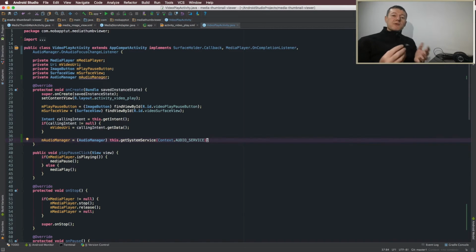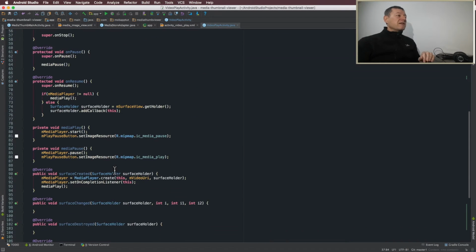Okay, the next step we want to make here is to actually make a request for the audio focus. So we're basically saying to the Android system, please, I want to actually play a video. I need to have audio, please grant it to me. And we make this request at the same time we want to play the video. So when we want to play the video, we've got a method for that, mediaPlay. So we'll make the request here.